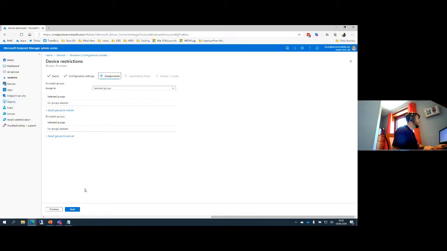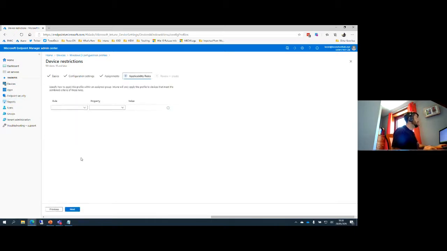Okay, so you've got your assignments as per previously. In addition, with this profile type, you have the ability of applicability rules. So this is the ability to assign or not assign the profile if it conforms to a property of the OS. So either an OS edition, which you can select, or you can specify a Windows 10 version. And this is quite good because there are some settings in Intune that are only available to be applied to a device that is, for example, Windows 10 1903 and later.